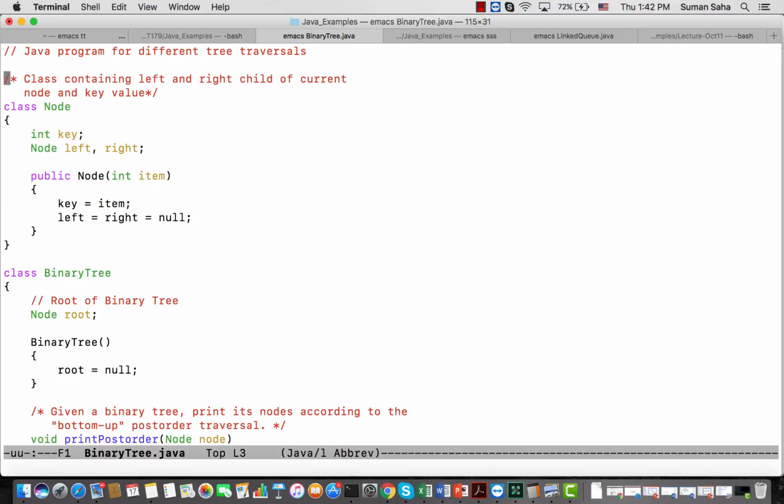Since it's a tree, the tree must have a node class, because they maintain nodes. That's why we have the class Node, and it has three different members. One is data or key, and the other two are child nodes: a left child and a right child. Then we have a constructor. If we give some item, that will be the data, assigned by that item, and the left and right child will be null.